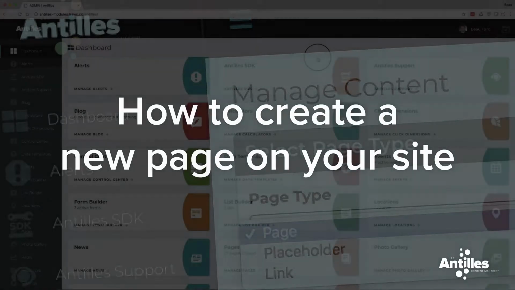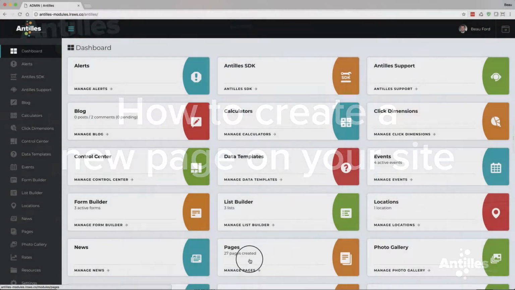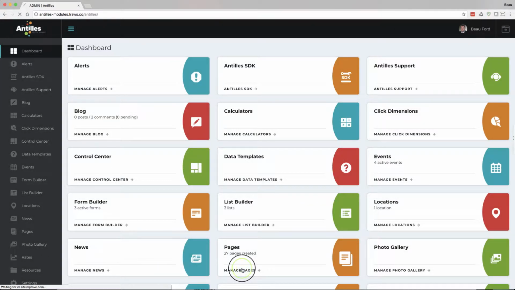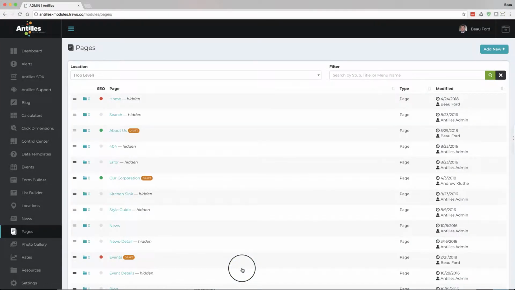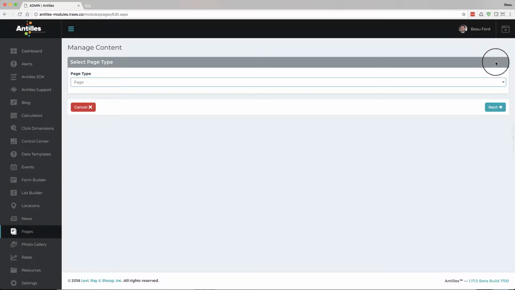In this video, we're going to show how to create a new page in Antilles. From the dashboard, I'll click on Pages. This shows a list of all pages on your site. Next, I'll click Add New, and then choose Page from the drop-down.